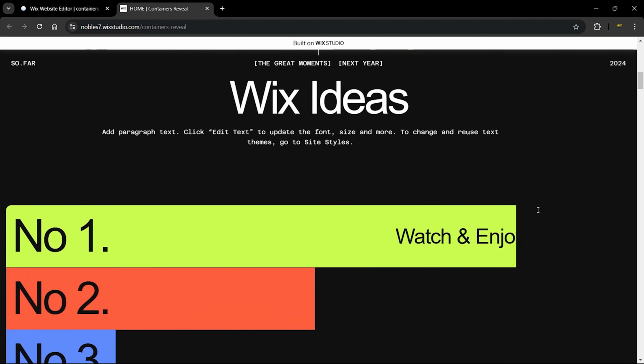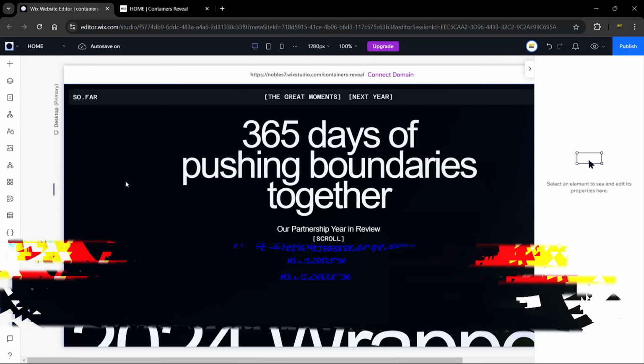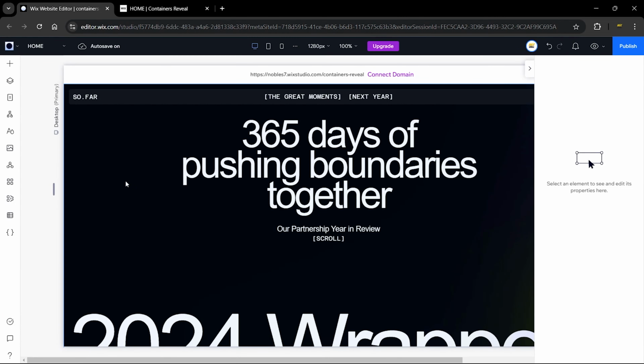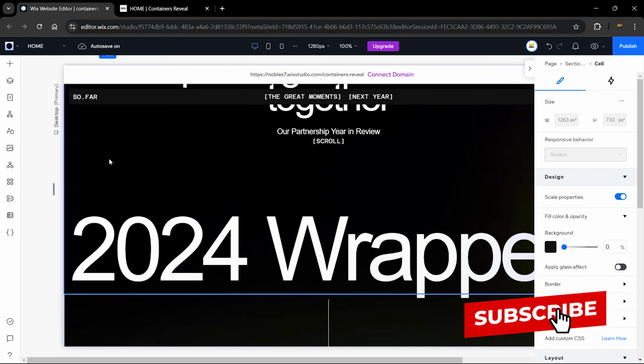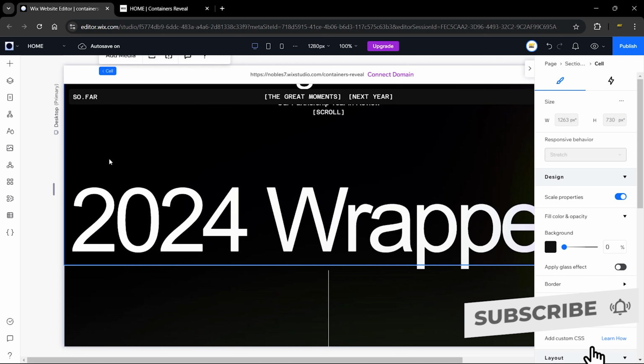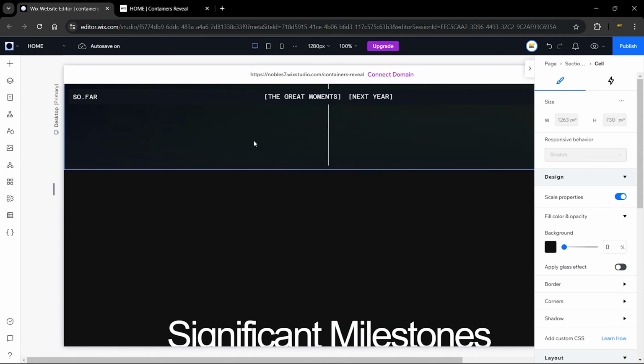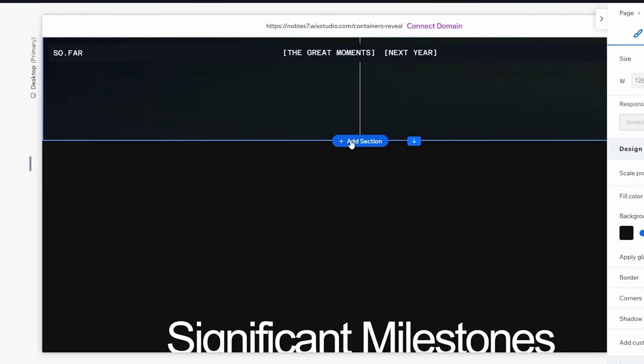Now let's jump right into this tutorial. Amazing. So this is where we're going to be adding the container reveal effect to our Wix Studio website. If you already have your website, go ahead and choose a section or a part of your website where you want to add this effect. For me, I'm going to scroll down, and over this section I'm going to add a new section.